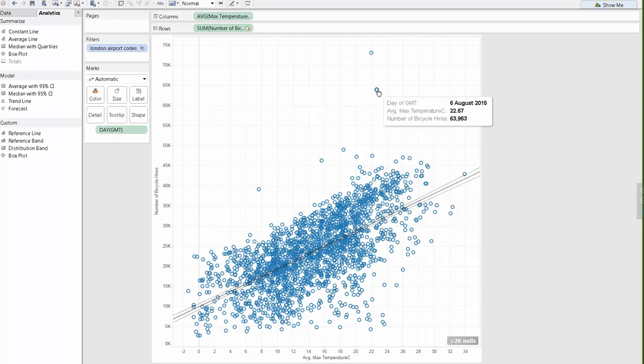Now, when I first saw this data, there's a couple of outliers up here on the 6th of August 2015 and the 9th of July 2015, where it seems like there was an abnormal number of cycles being hired in comparison with the temperature, which was only around between 22 and 23 degrees Celsius. And the reason for that was actually that there was an underground tube strike on those dates, which caused a lot more people to hire bikes to get to work, even though maybe the temperature conditions wouldn't have led them to do that under normal circumstances.